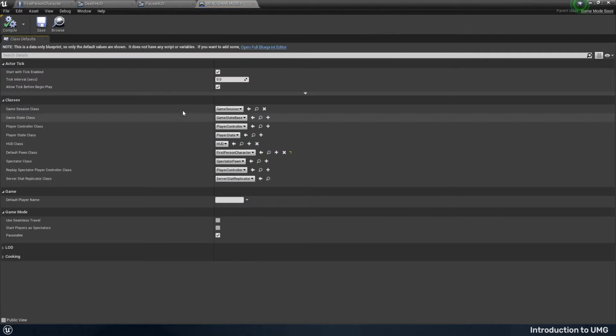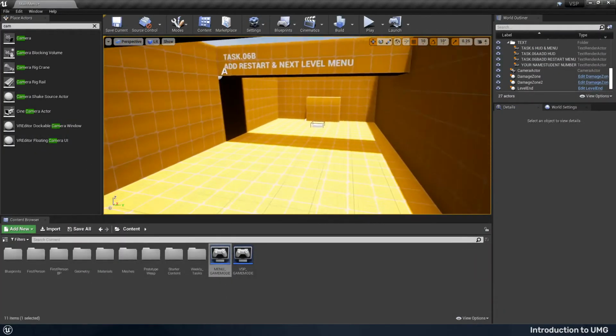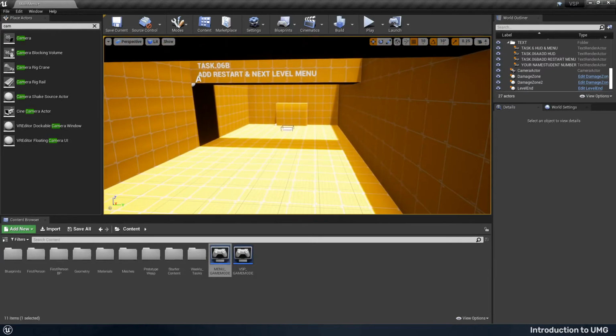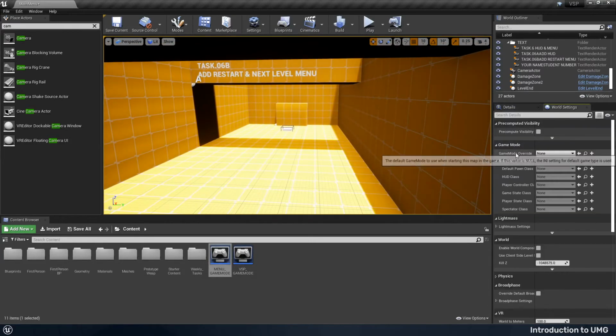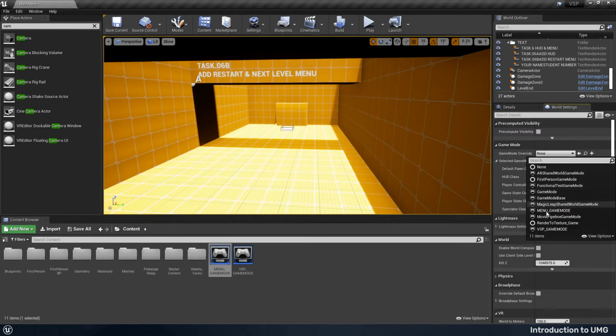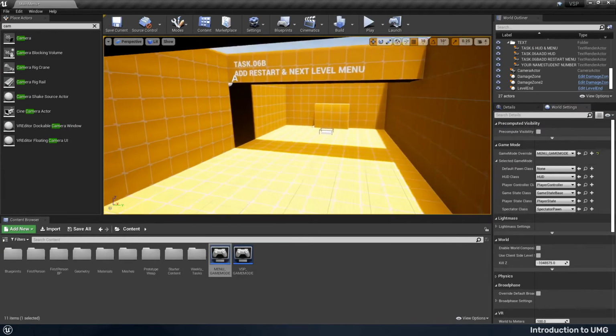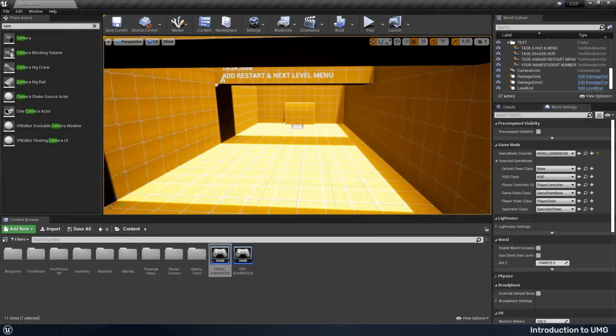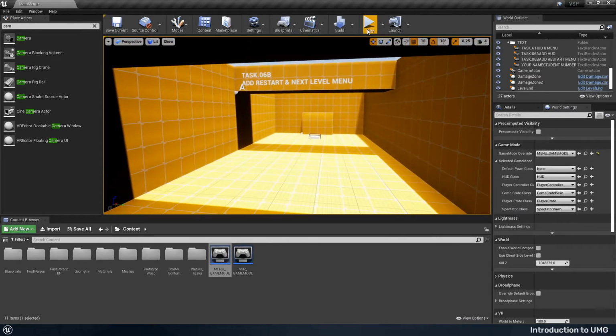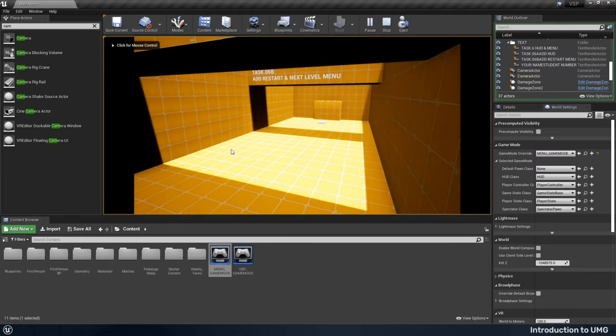If I open it, the one thing I want to change is that this default pawn class isn't the first person character. I don't want to spawn into this level with a first person character, so I'm going to change that to none. Compile that and save it. And need to set it as the game mode for this particular map. So in the world settings there, this game mode override I'm going to change to menu game mode, which means now this particular level will be treated as a menu. It won't spawn in a player. So when you hit play, we're just viewing through this camera. We're not interacting with anything, which is spot on.